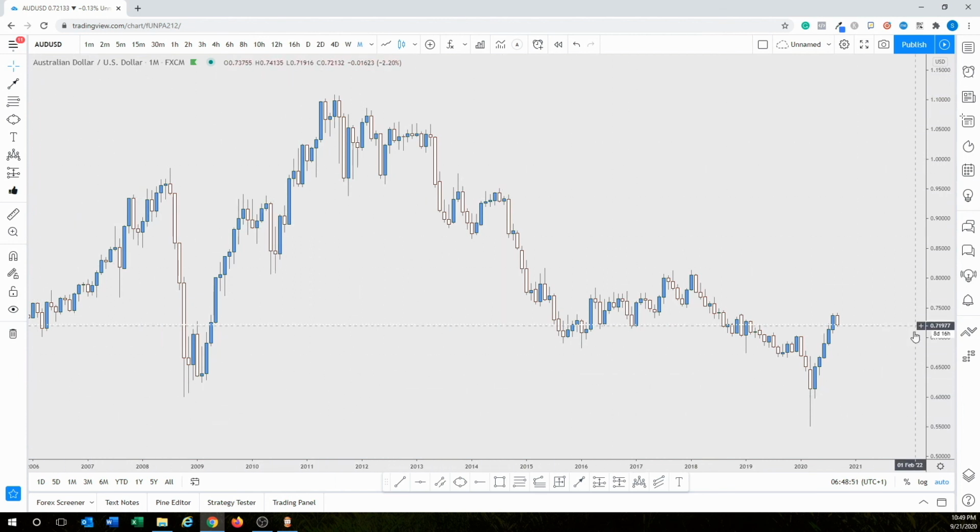So I want you to have a nice clear chart like this. If you have some bars at the bottom here, you can just go up here and hit the X and delete it. Okay, what else up here?